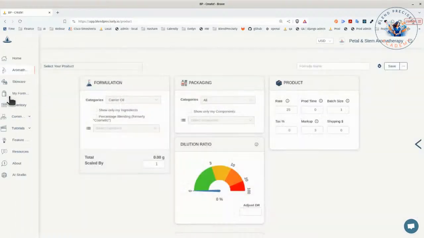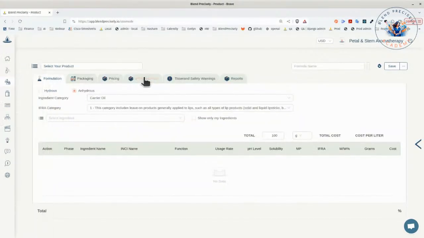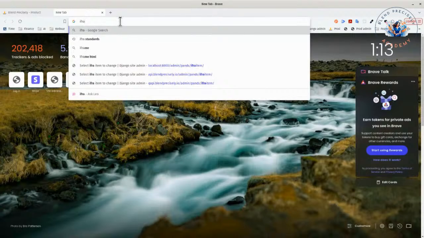Over in the cosmetic world, the concerns are much more about the IFRA things. And just for reference, let's just go look up what IFRA is, just in case you're unfamiliar with it.